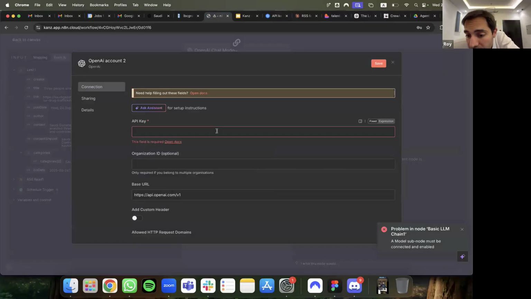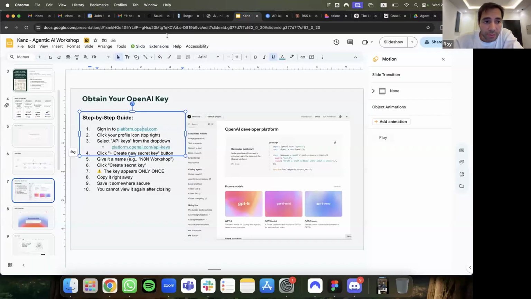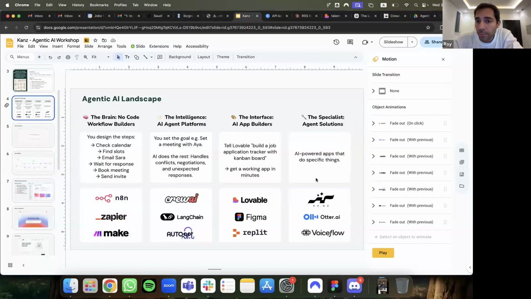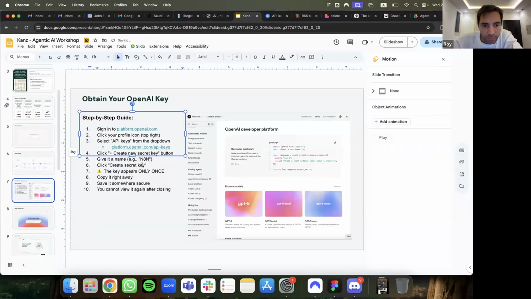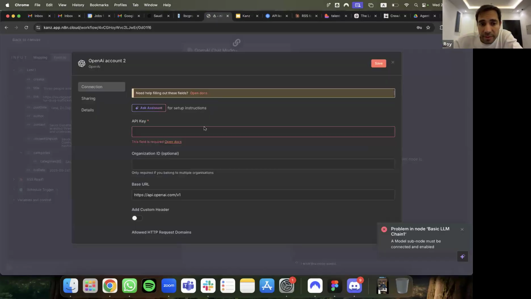Yeah, it's the same ChatGPT login, Danny. It's the same account. It's just that you're going to the platform.openai.com and you're not basically using the application. So if you go back to this, just like we talked about, you're using the API for this application. So now give it a name, N8N workshop, just N8N, create your secret key. It will only appear once. Copy paste it here and then hit save.